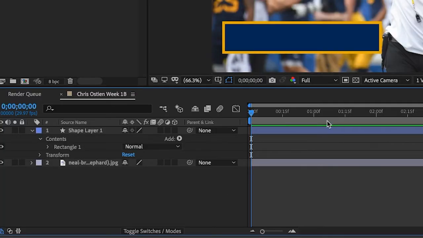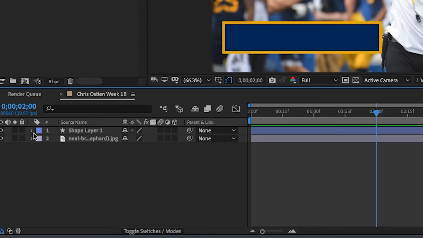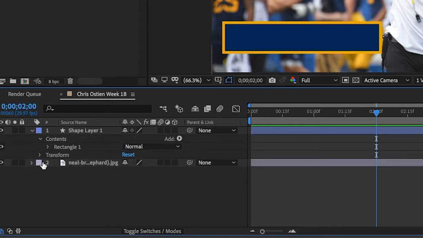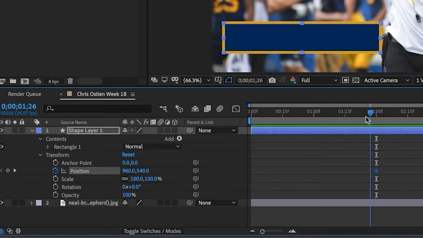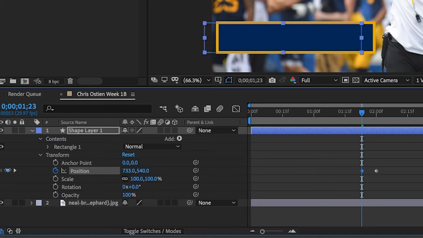Alright, so I'm going to go ahead and 2 seconds into my timeline, which is right about there. It's an approximate, doesn't have to be exact. And in the timeline on the shape layer, I'm going to toggle, transform. I'm going to make a keyframe here at position because I want it to end right there. I'm going to back up a little bit, and changing the x-axis, I want to move it off the screen.